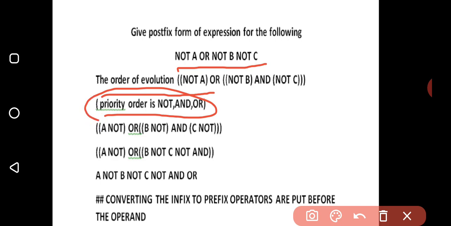Not A, or not B, and not C. Okay, and not C means this one or this one. Fine. If you evaluate this one: not A, or not B, and not C. Okay. The priority order we have all understood.